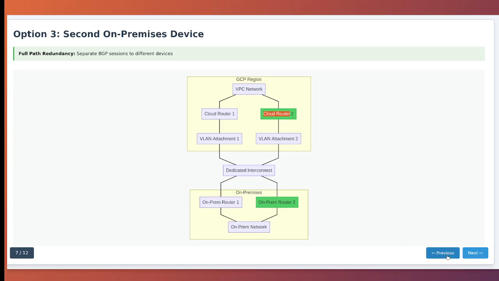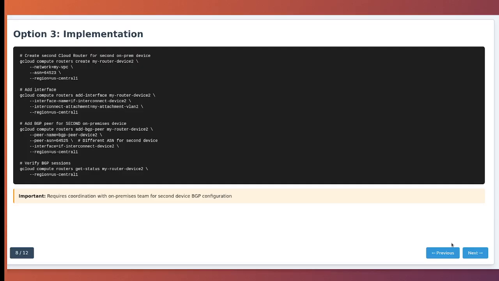From my experience, this option is particularly popular with enterprises that follow traditional network design patterns with primary/backup router configurations. Your network team will appreciate this because it mirrors their existing redundancy model. The path selection can be controlled using standard BGP attributes. For example, Router A could be preferred using local preference or shorter AS paths, with Router B as the automatic backup. Implementing Option 3 requires close coordination with your on-premises network team, but the cloud-side configuration is straightforward.